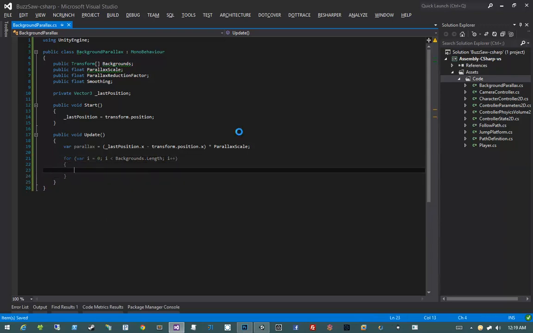We're using a for loop instead of a foreach loop because we need to access our index variable. We need that index variable in order to know how much to reduce the parallax effect based on how far back in the array we're going. Okay, now we have to do the background target position.